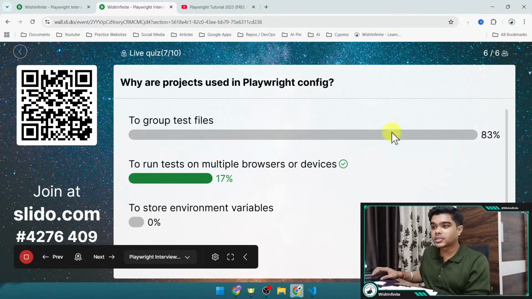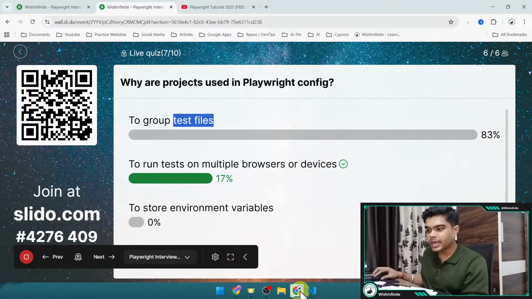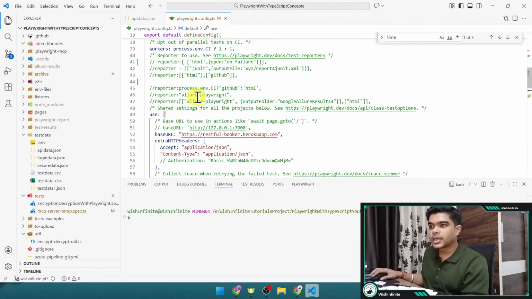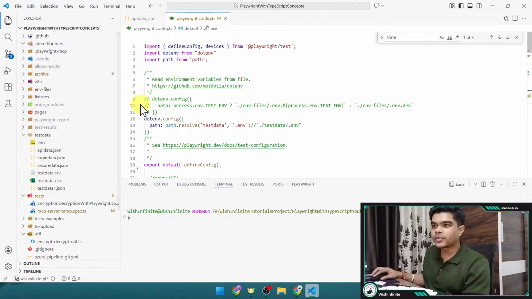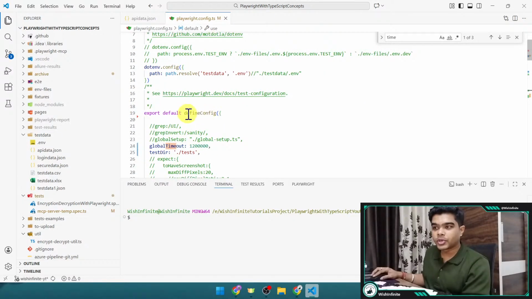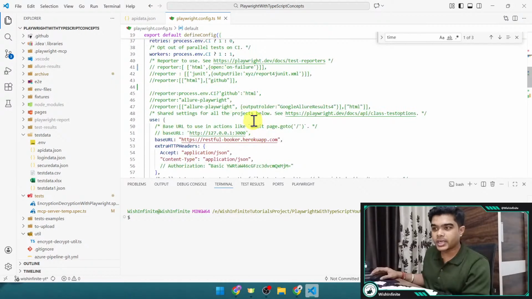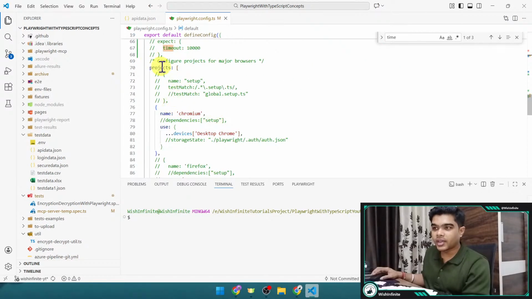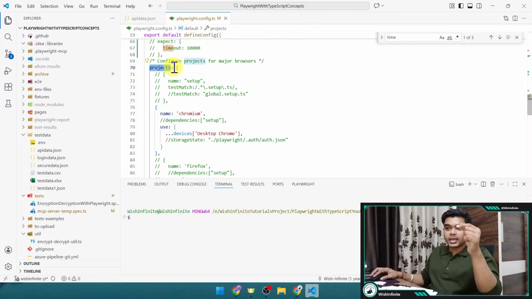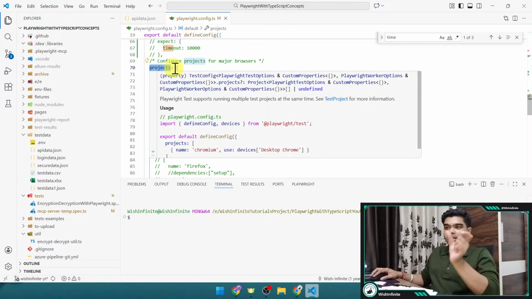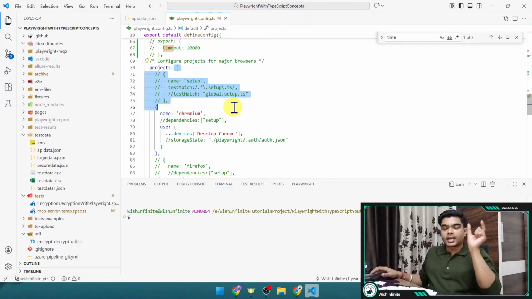So what is this projects option? Let me quickly show it to you, because most of the people have given the wrong answer. Here inside your playwright.config.ts file, again I'm just explaining, you have this export default define config function, where we pass an argument which is an object, and inside this object we have this projects key. This projects key has a value which is an array, and inside the array we can pass multiple objects.